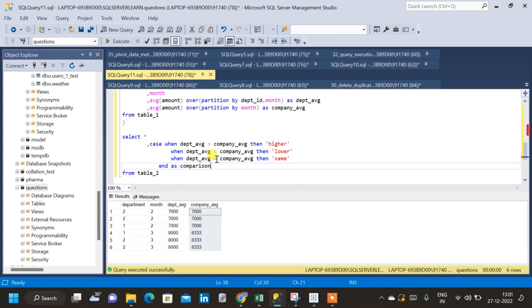And now we are going to end the case statement and we are going to give an alias name as comparison. Now if we run the query, we will get a new column, that is comparison column with the comparison between department average and the company average. Now let us run this and we can see that we have a new column, that is comparison column with the company average comparison with the department average.